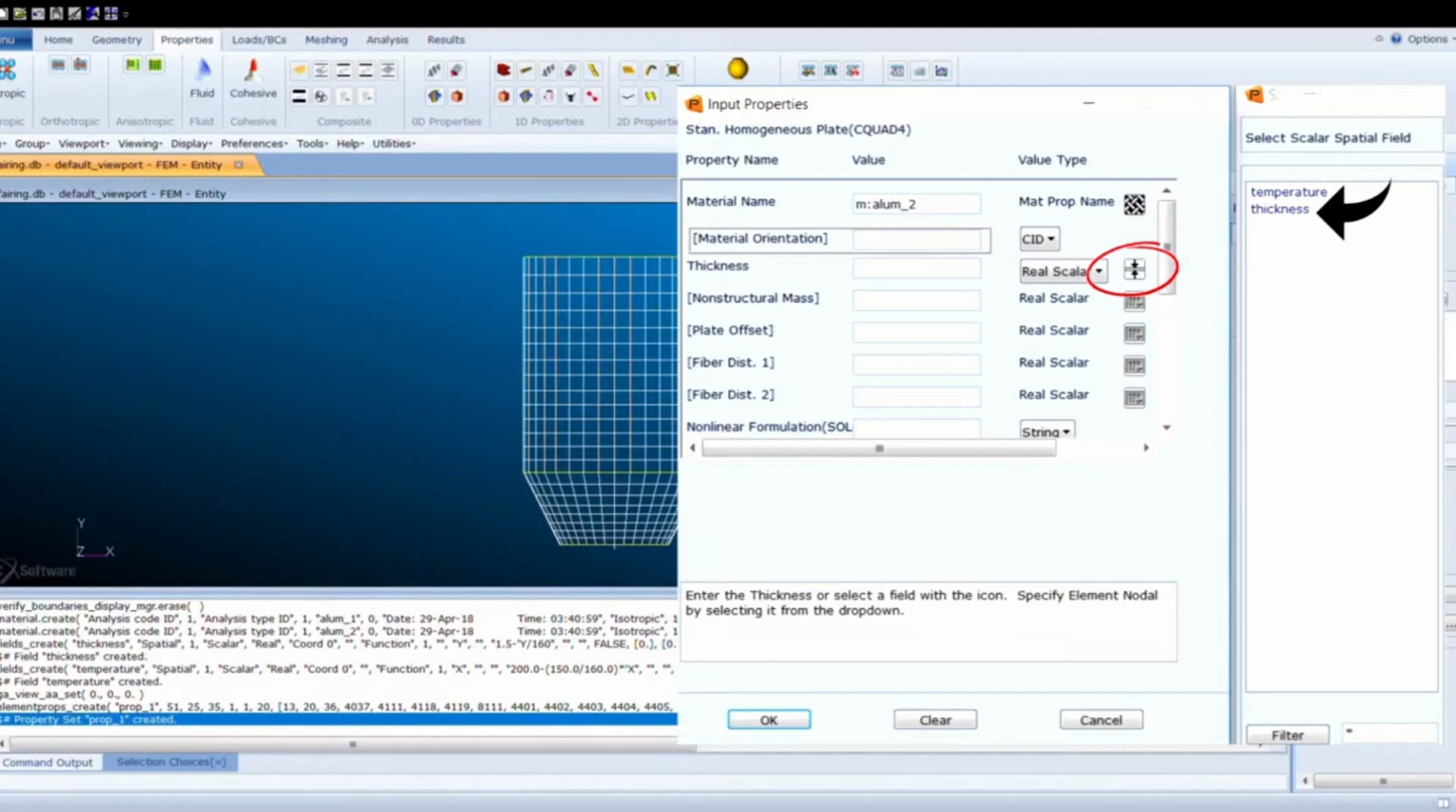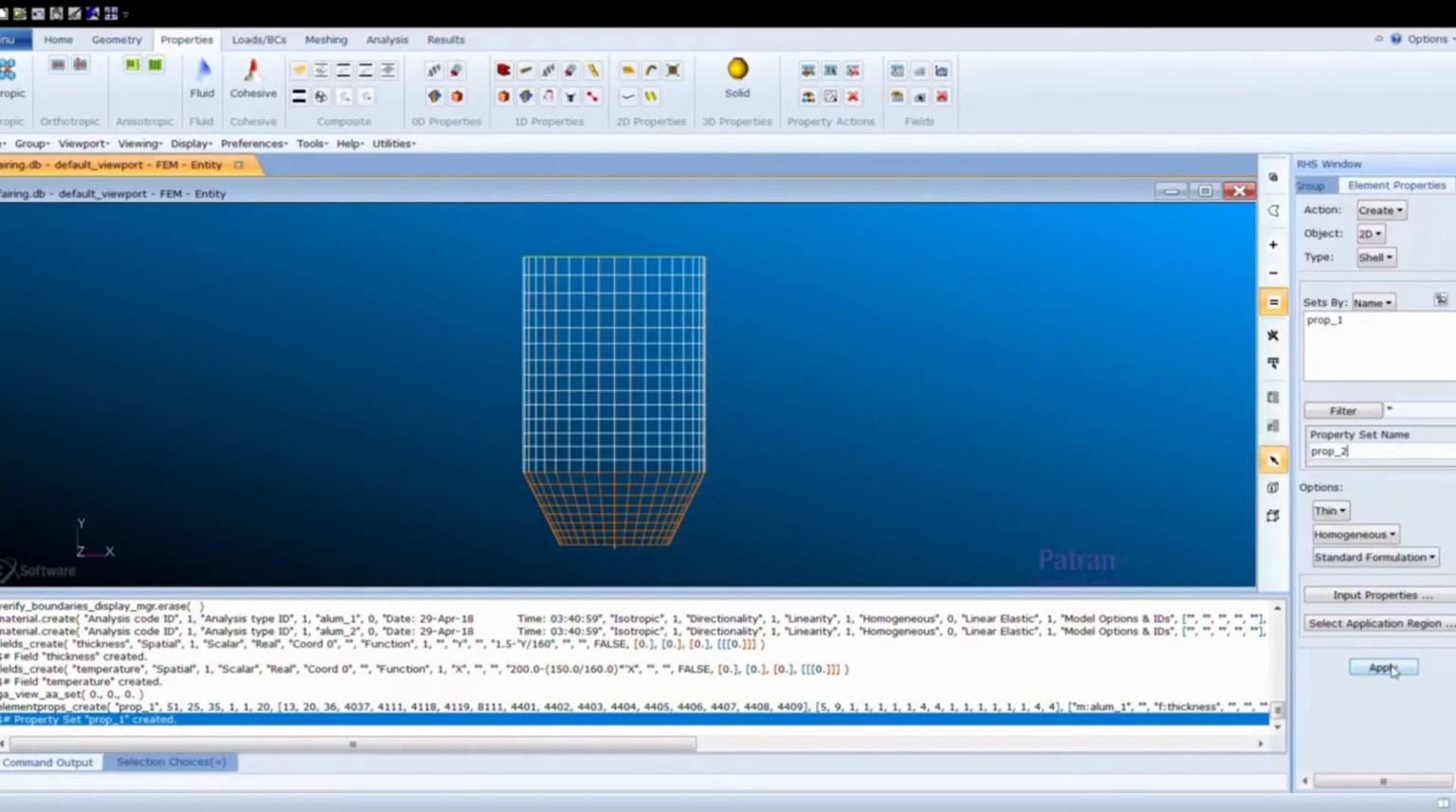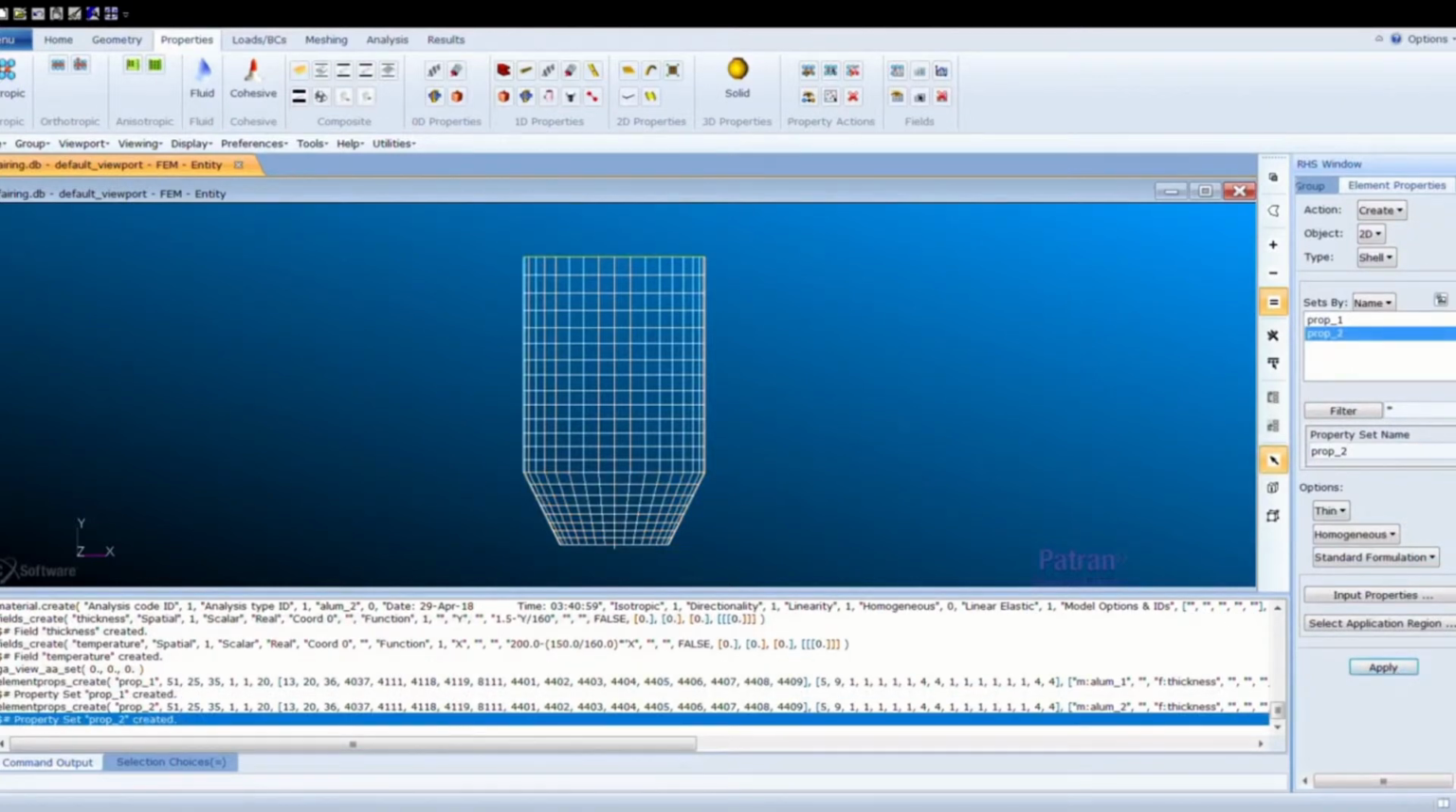Now enter prop-2 and select the element 2. Then select the thickness icon and click OK. Unselect Member. Select the model part of the fairing and click Add and then Apply.